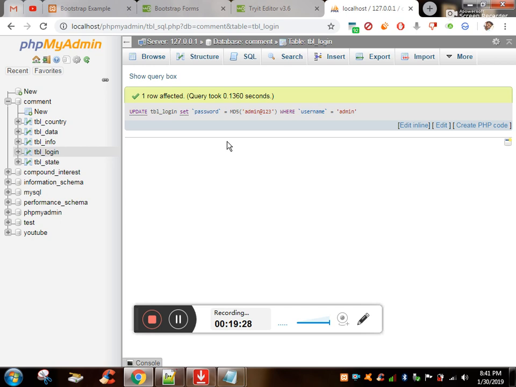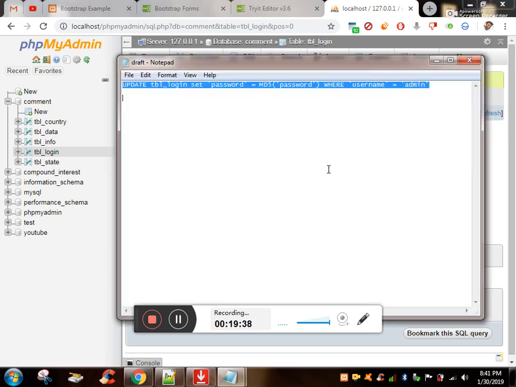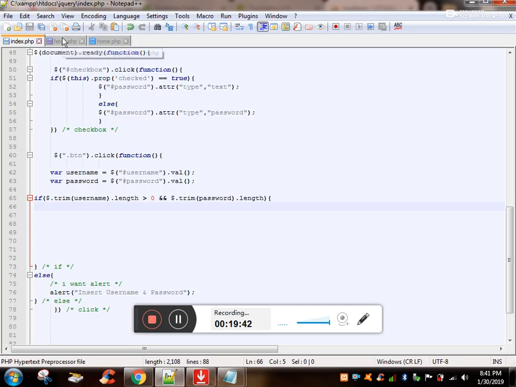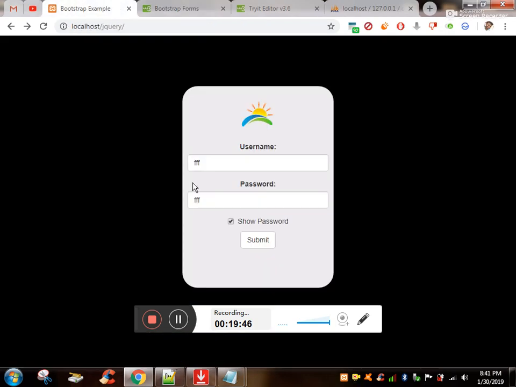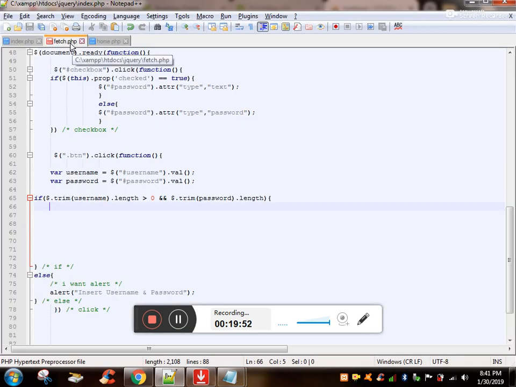You will see I'll post the code in the description. No need to worry. Now if you browse the table, you will see there is an encryption type. In our fetch.php, I'll show you how to convert the user typed value to MD5 for comparison on the fetch.php file.